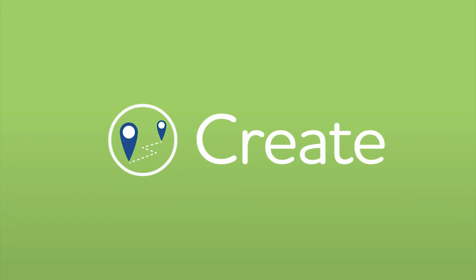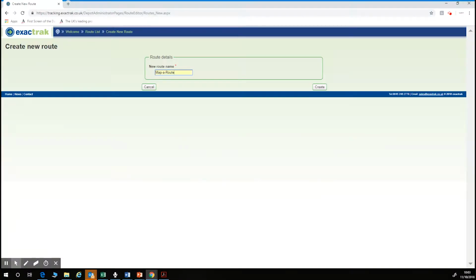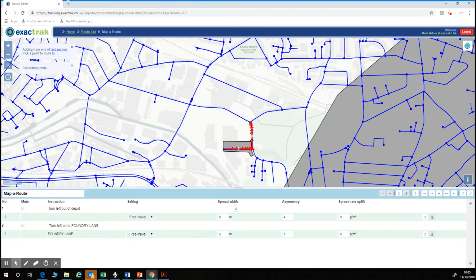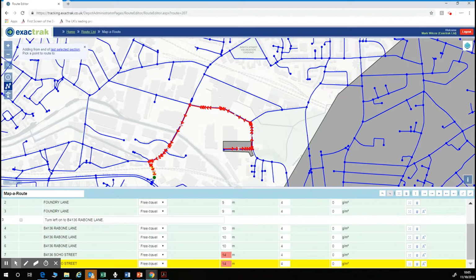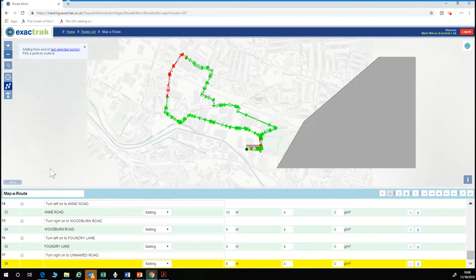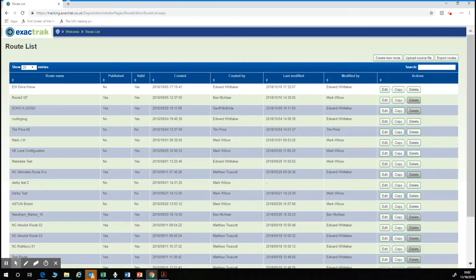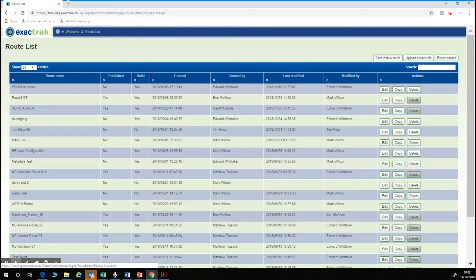Creating routes in MapAroute is easy. You can build routes from scratch by plotting a route directly onto the maps in the MapAroute software. Or you can drive and record a route through the Navtrack in-cab device. When complete, simply upload the route into MapAroute for editing. Existing Exactrak users can see all their current digitised routes on the dashboard when they first log in.